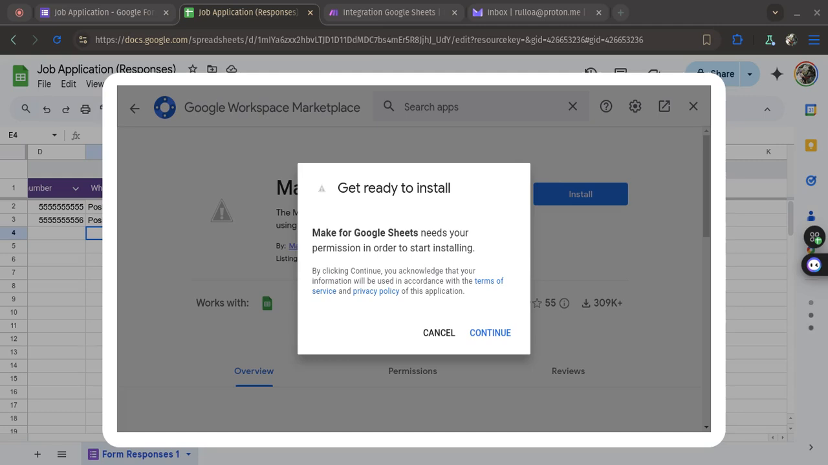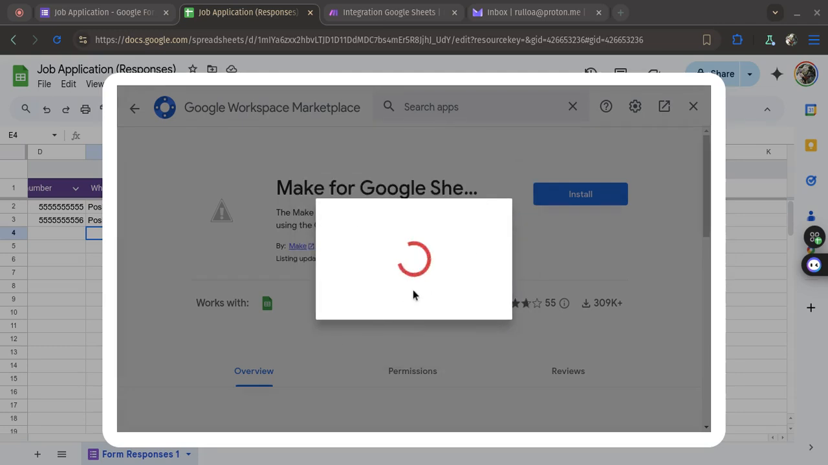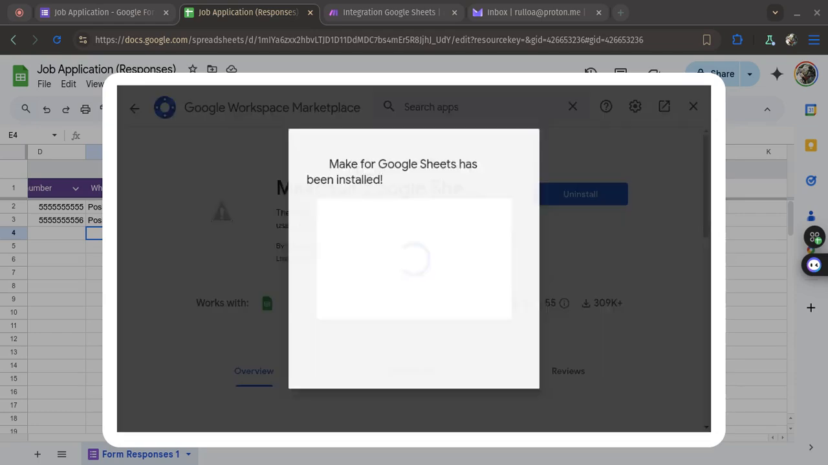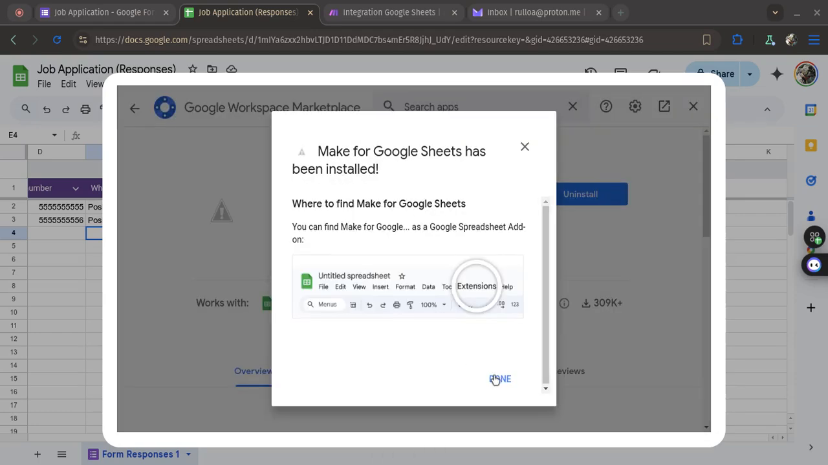Just one thing to keep in mind is that you make sure that you are using the main account on the Google Suite to connect these services. Otherwise, you may get unexpected issues. All right, and it's been installed.